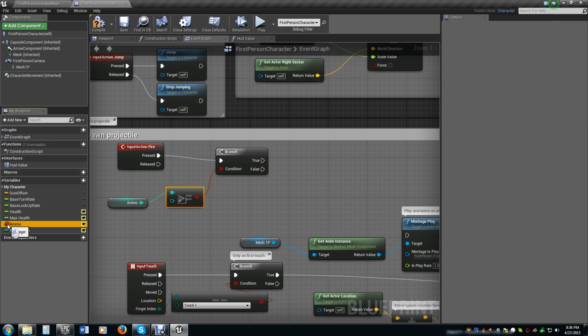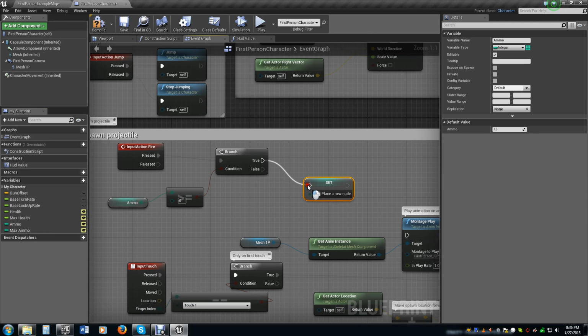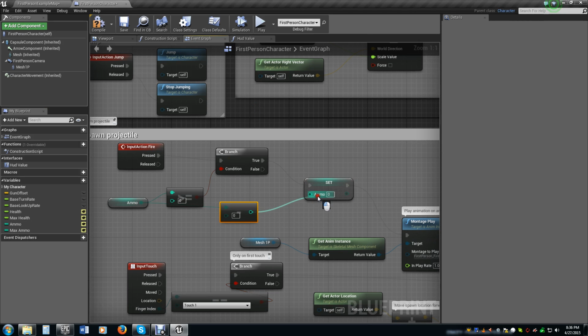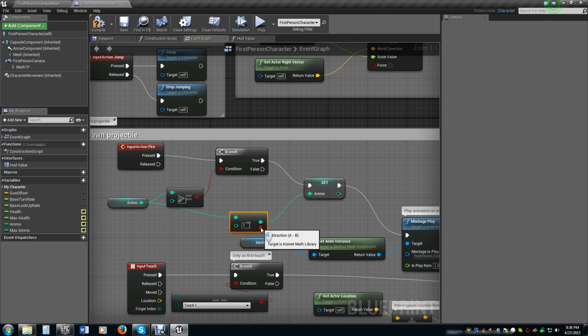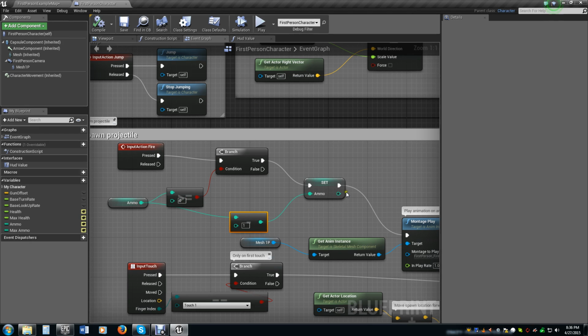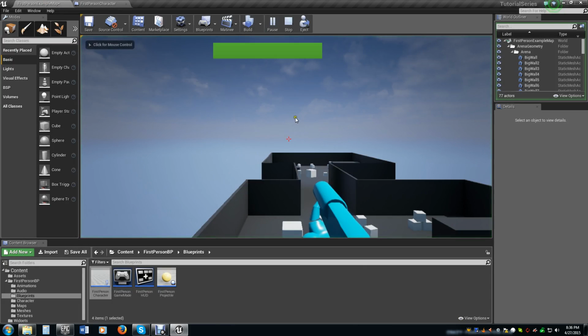So what is it we're going to do? Well, we need to set the ammo. We need to make sure that it's taking one ammo away every time we fire. So we need to drag back off of that get. We need to subtract integer by integer. We need to subtract one. Now every time we fire, we will lose ammo. And I'll show you that right now.